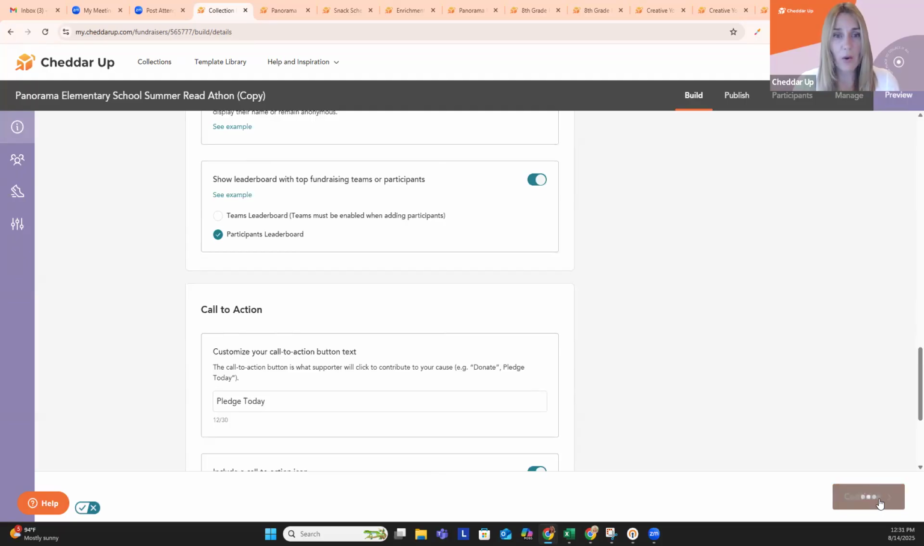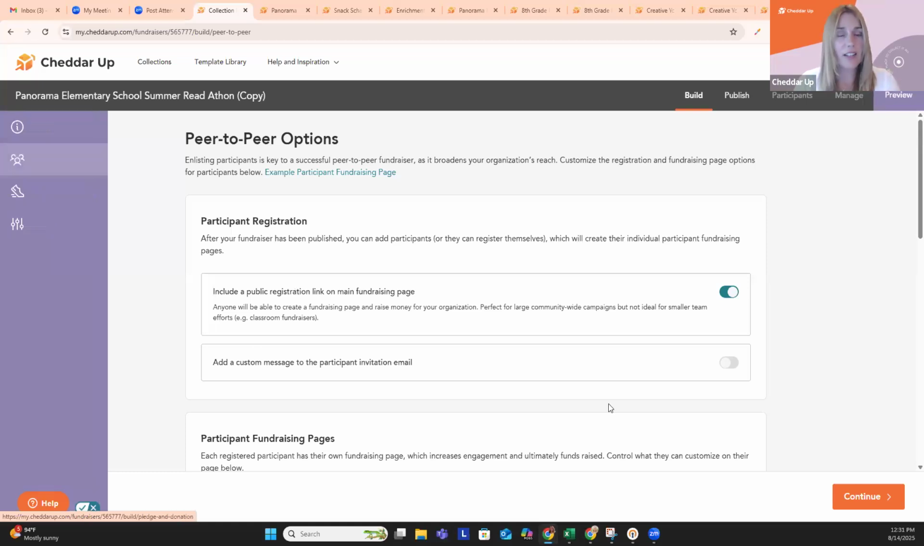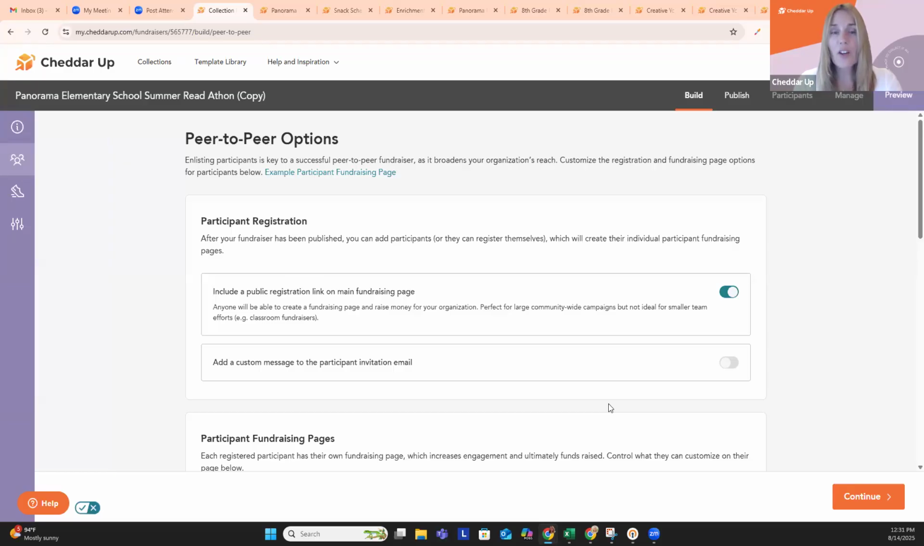Okay, now the system's going to move us through, right? It moves us down through the builder. I hit continue. I'm now on my peer-to-peer options. If you're in the general builder, it does the same thing. A few different steps you take, but the builder works the same.